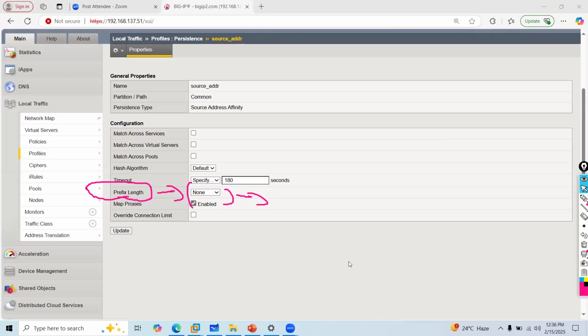Sir, again, who is answering? Who was answering that? Prem. So Prem, you were answering. Someone else was repeating that. So Prem, your answer is correct. So basically, prefix length is basically your CIDR.